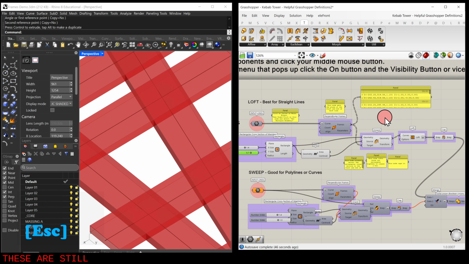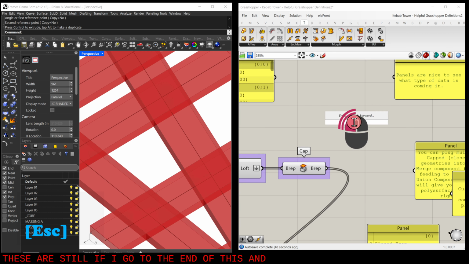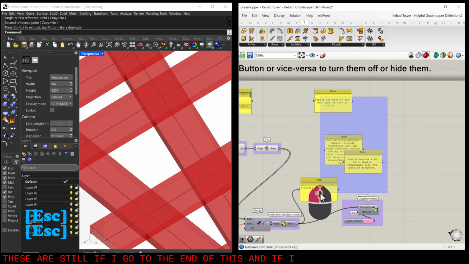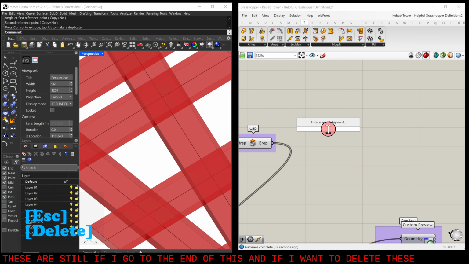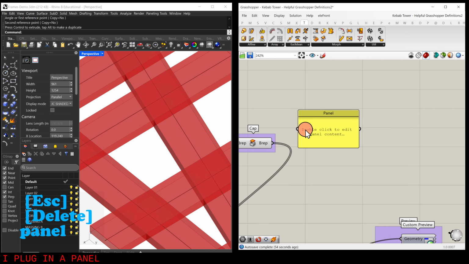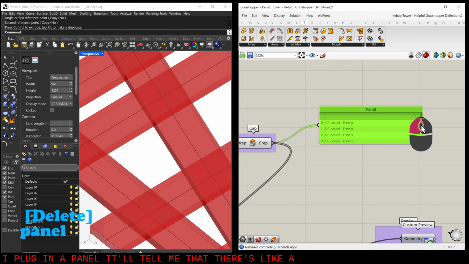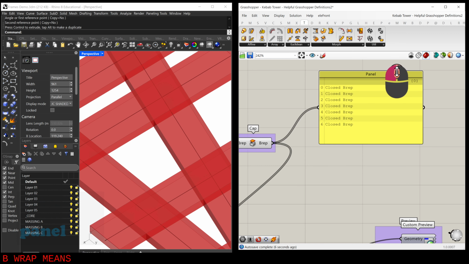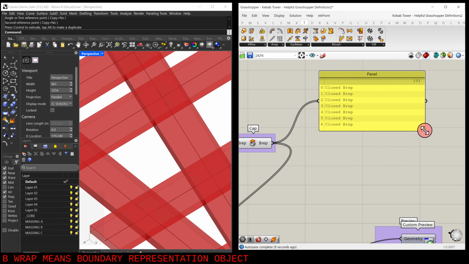These are still, if I go to the end of this, and I'm going to delete these, and I plug in a panel, it'll tell me that there's a bunch of closed B-reps. B-rep means boundary representation object. Basically, it's Grasshopper lingo for a surface or polysurface.